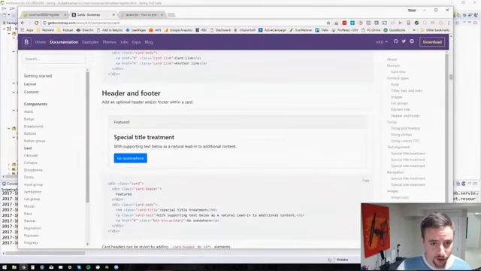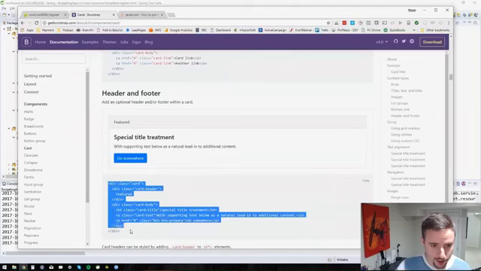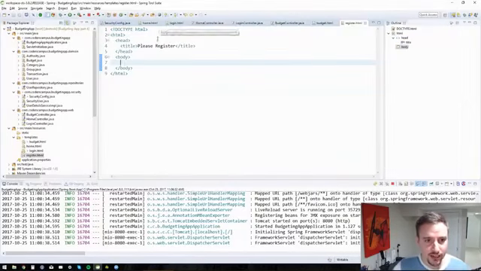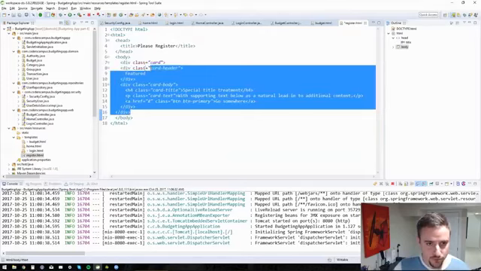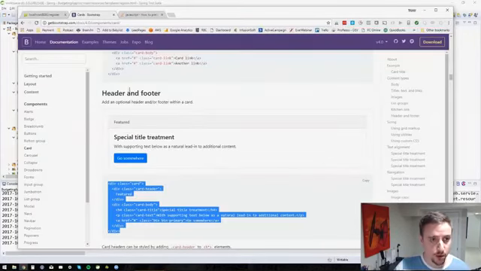So yeah, kind of like this, header and footer, right? So let's grab this code. I love Bootstrap. I love it, love it, love it. Paste it in. We also need to remember to bring in the Bootstrap code itself.